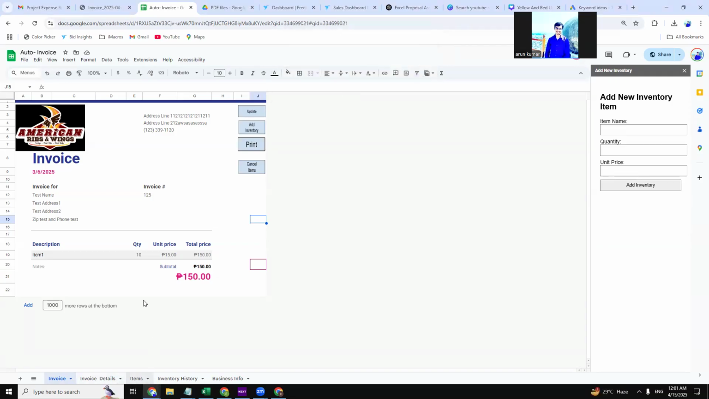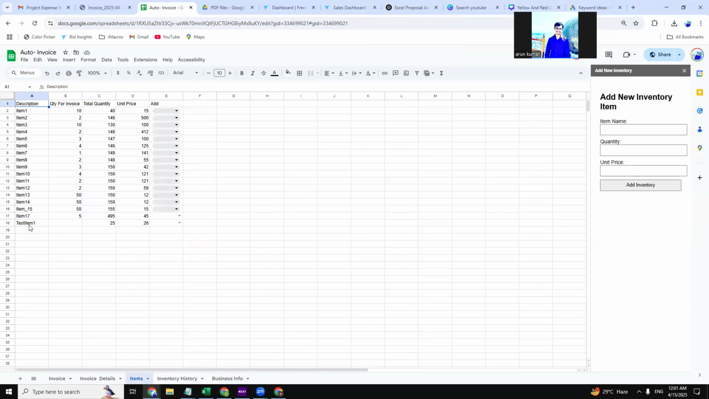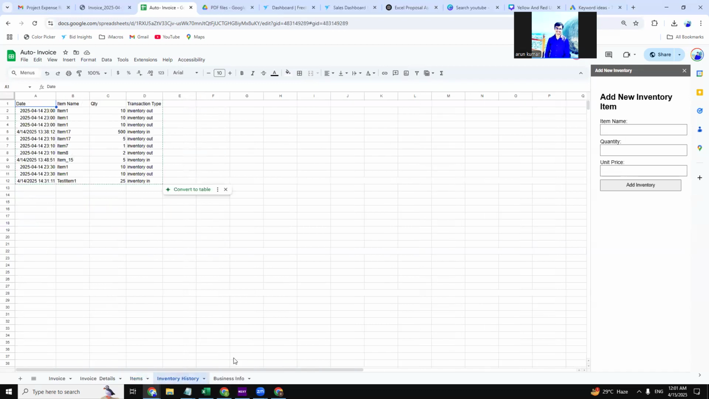Now, in the items, I can see here, test item 1 has been added with total quantity 25 and unit price 26. Now we have inventory history as well. Whenever I add an item here, an inventory log is created, with today's date and time, then our item name, test item 1, then 25 quantity, and the transaction type is inventory in. So this is the log that has been created.